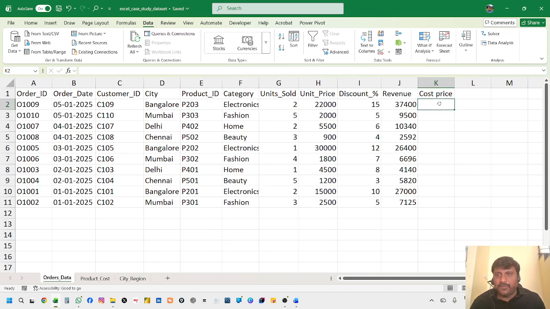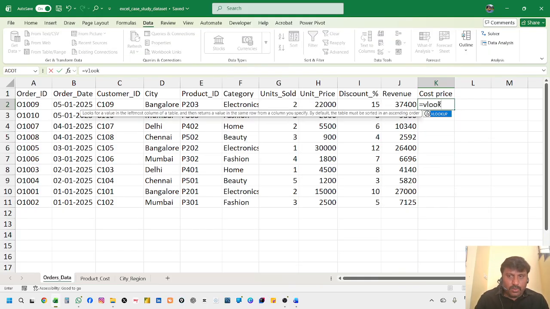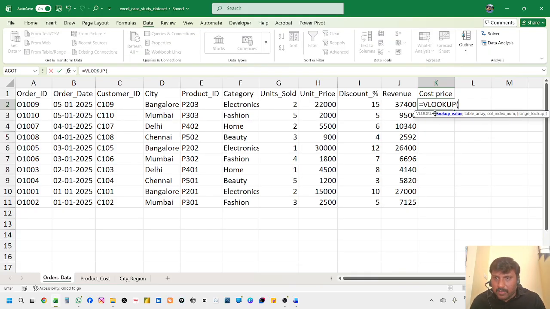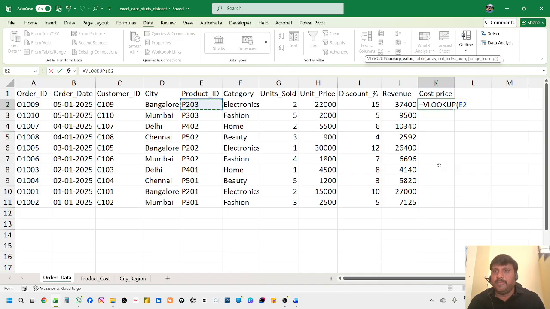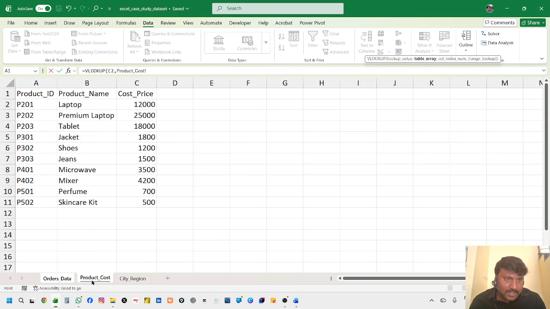I use a simple formula called VLOOKUP. So I take equal to VLOOKUP. In the argument, the first part is the lookup value, what you are looking for. I am looking for the cost price with respect to the product ID of P203, comma. Table array. Table array represents where the data table is available. It is available in the second sheet.